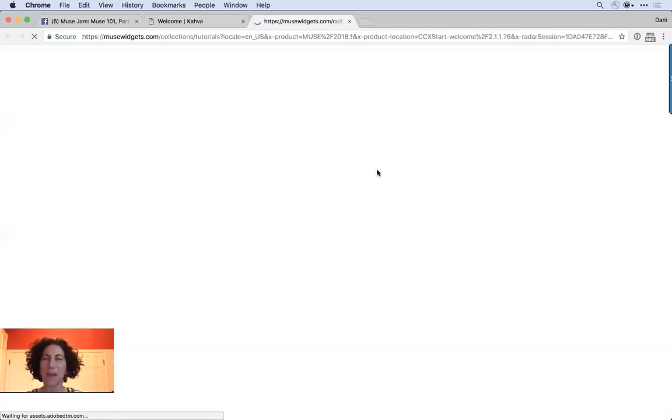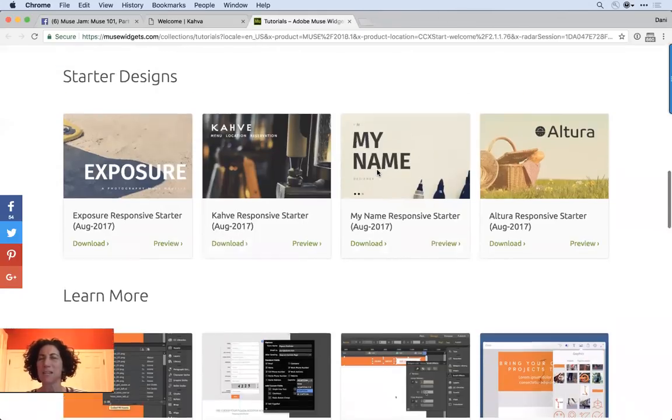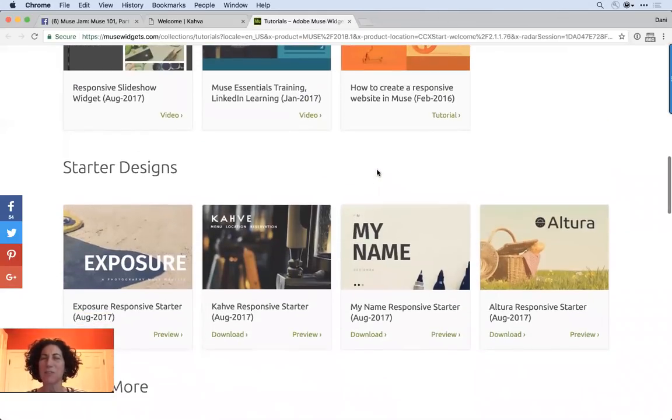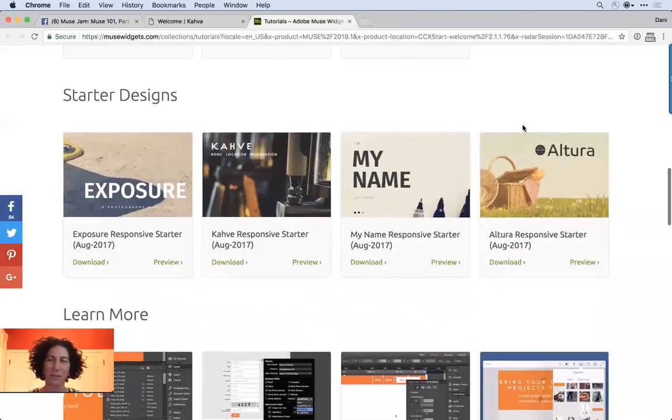Clicking on that is going to redirect you to a microsite, a site that we use on the Muse team to help communicate functionality, new features, events, and such. And that's at muse.adobe.com. But that link is going to take you directly to a section in the tutorials area where you can access one of the starter designs. As I mentioned, I'm working on the Kava site here, and you can preview that finished design, and you can download the source content.